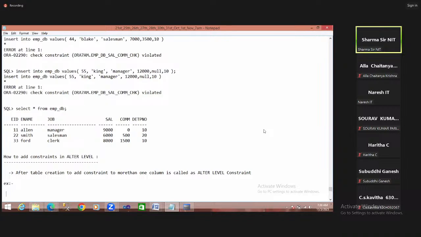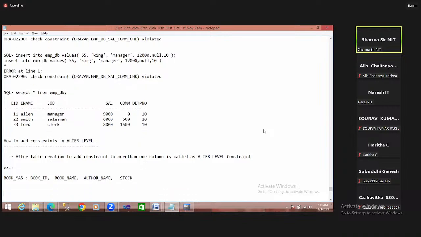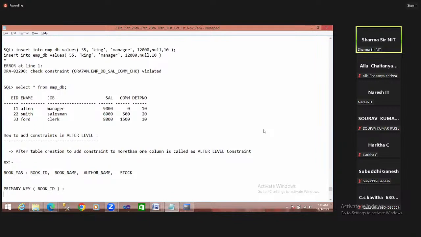Now, see an example. Suppose we have a table, guys, the book master table. It has book ID, book name, author name. We take book ID as the primary key to add, a primary key on the book ID column. My table is already created.